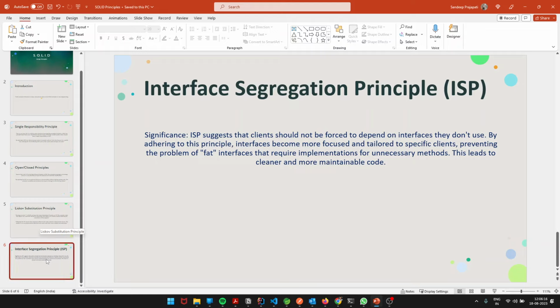The fourth one of the total 5 principles under SOLID is the interface segregation principle. What is the significance of the interface segregation principle? Let's first look into the PPT. ISP suggests that the client should not be forced to depend on interfaces they don't use. By adhering to this principle, interfaces become more focused and tailored to specific clients, preventing the problem of fat interface or interface pollution. You might be aware of the term interface pollution, which requires implementation of unnecessary methods.